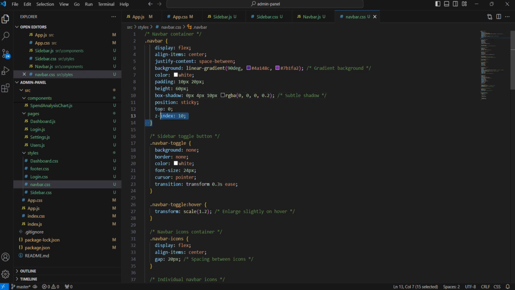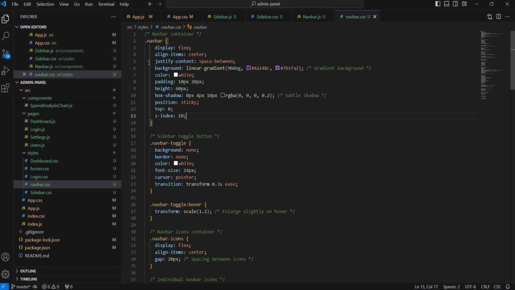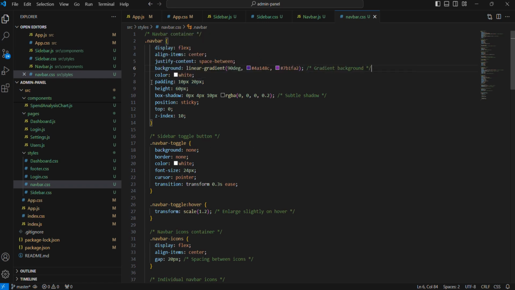Let's go through the Navbar.css code. This is the Navbar container. This navbar class is the backbone of our navigation bar. It uses Flexbox to align items horizontally and space them apart with justify-content: space-between. The background has a beautiful gradient effect, moving from dark purple to light purple. The navbar stays at the top with position: sticky, ensuring it remains visible while scrolling. Subtle design touches like padding and a box shadow give it a polished, professional look.